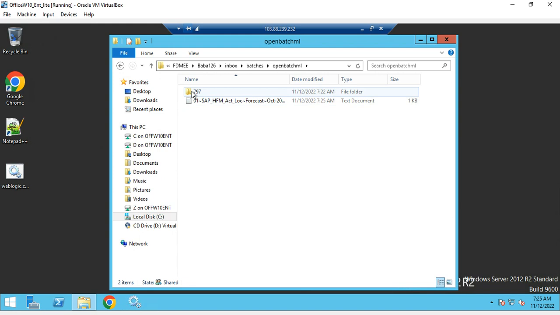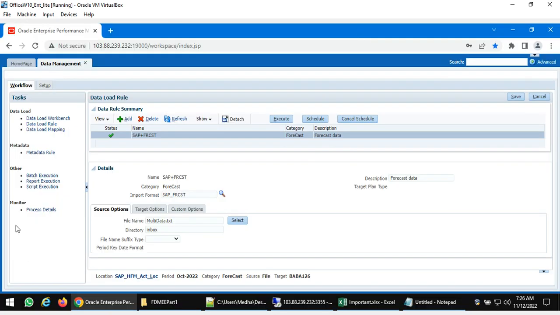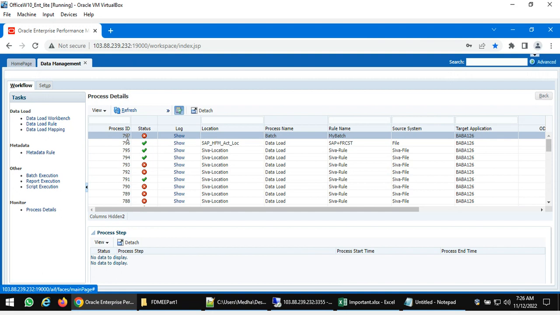See, so what is this 797? Whenever open batch or open batch multi load, whenever a file is loaded, a folder will be created with the process ID. Look here, what is the process ID it failed? 797, and it will move the file whether it is successful or failure. Even if it is successful, it will move the file to the next process ID. If it is failure also, it will move the file to that process ID. Clear? Now we are good.